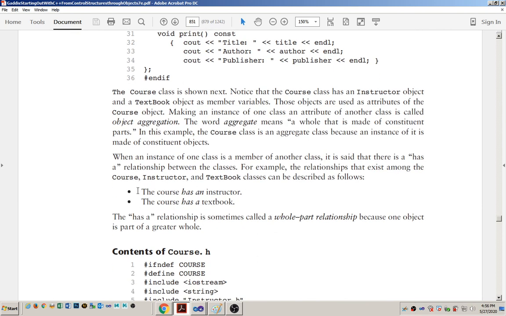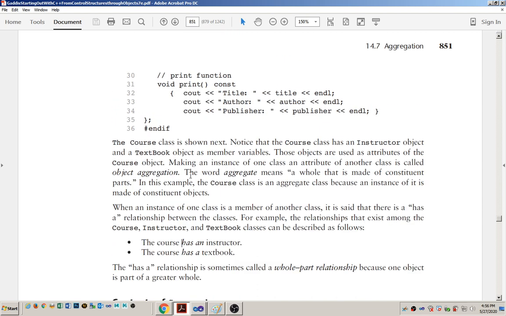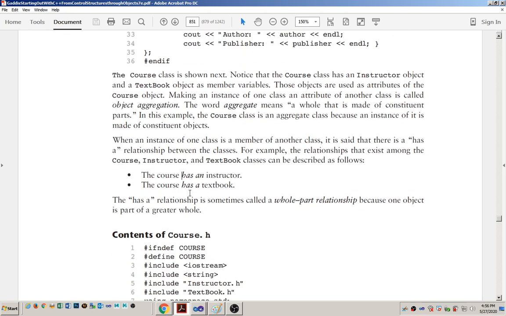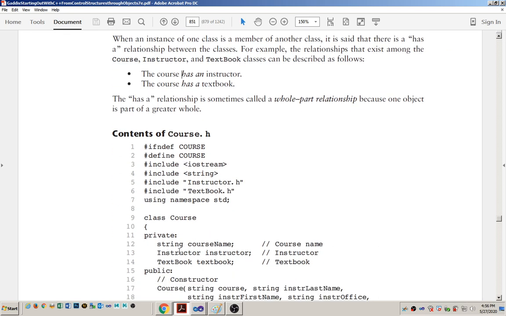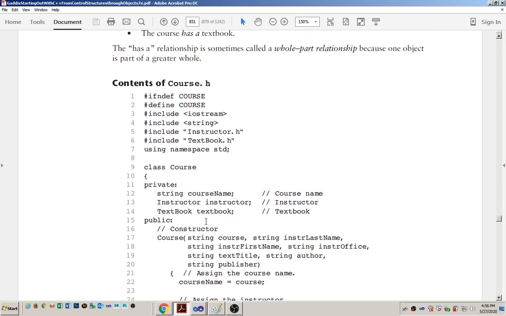And then it just notes that this is what is called a has-a relationship, versus what we'll later see is called an is-a relationship. So whenever we say that something has something else, like for example, a course has an instructor and a course also has a textbook, that's just a has-a relationship, versus something called an is-a relationship, which we'll see when we talk about inheritance in the next lesson, right?